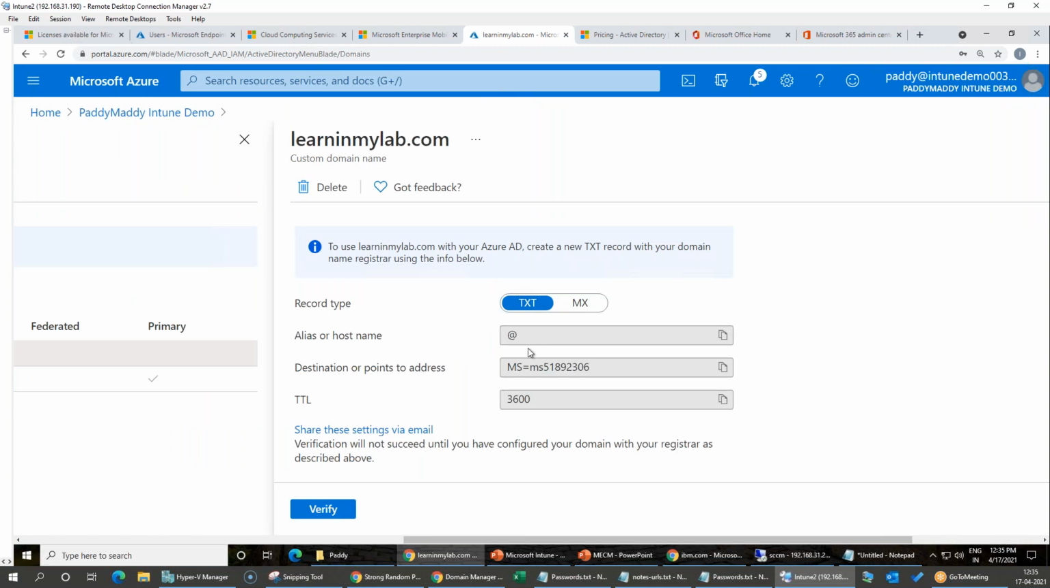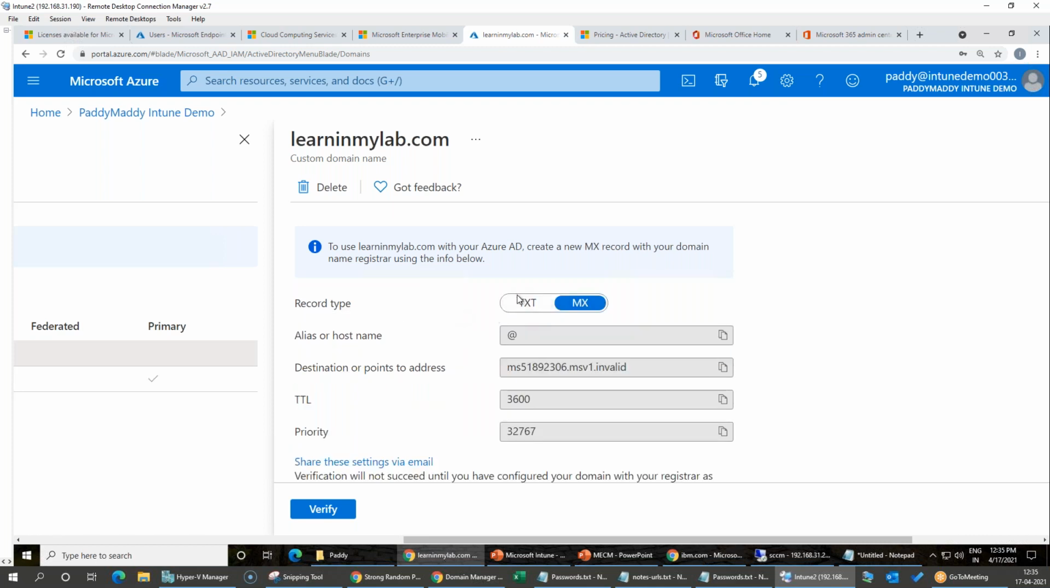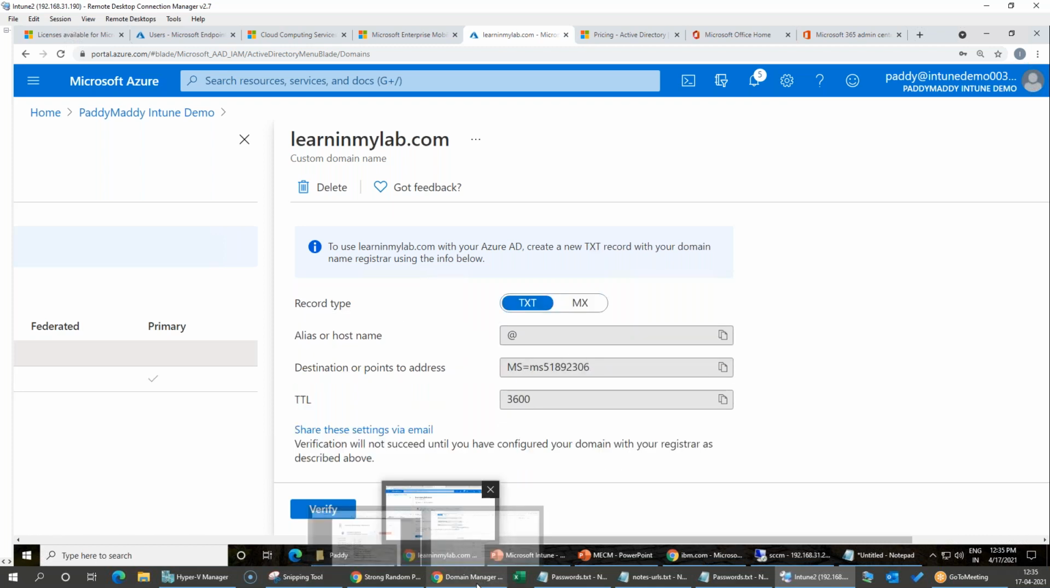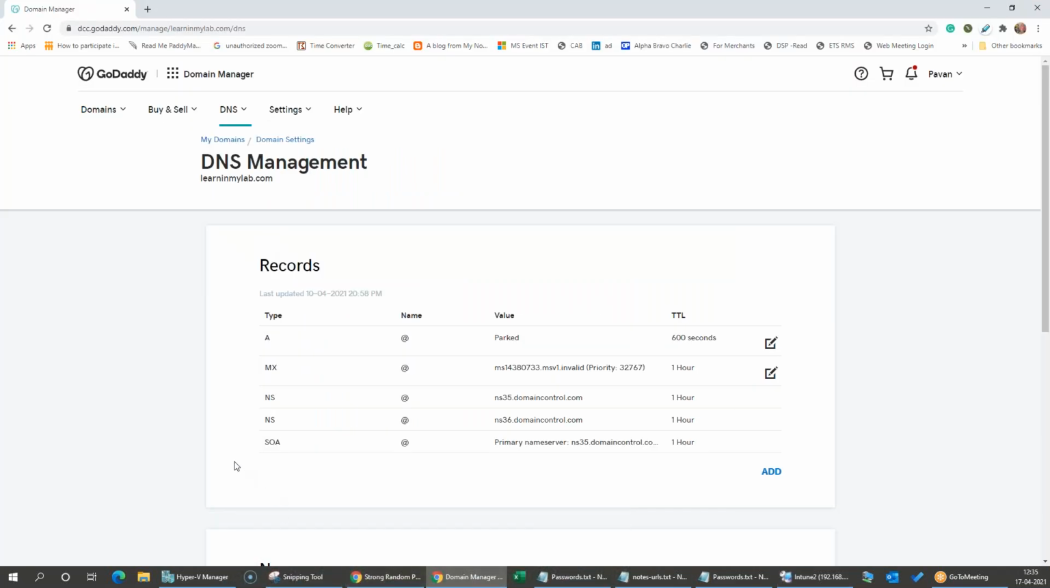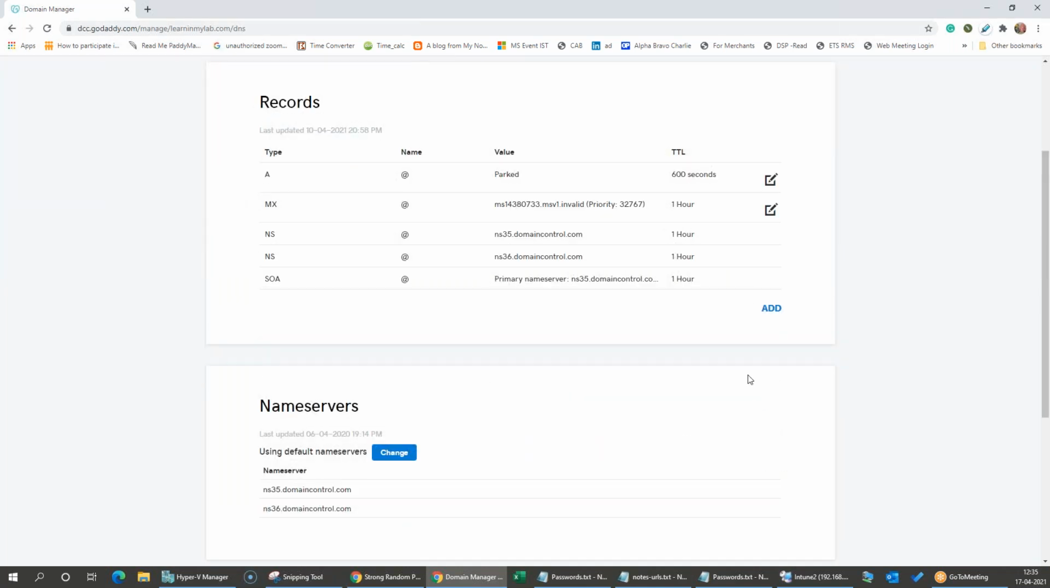So here, you have to verify either with an alias of TXT or MX. Let me go back to my GoDaddy. This is my GoDaddy. Here I can simply go back to my domains, domain settings, and DNS management, because I bought it from GoDaddy. If you bought it from Namecheap or somewhere else, the steps are different, but at the end, the record creation is the same.